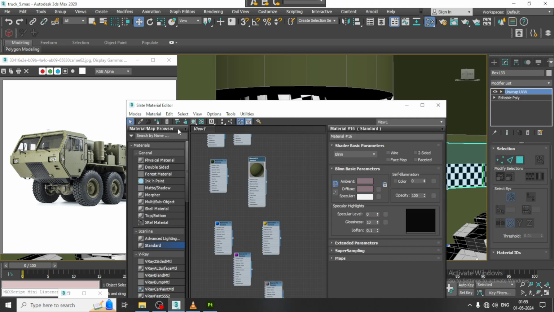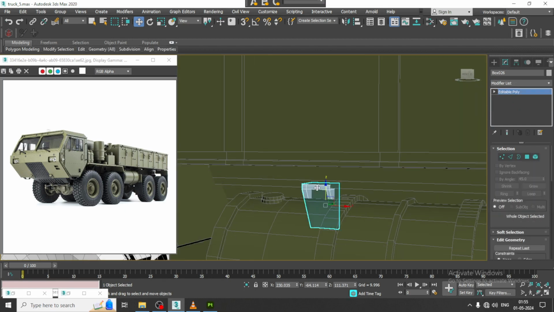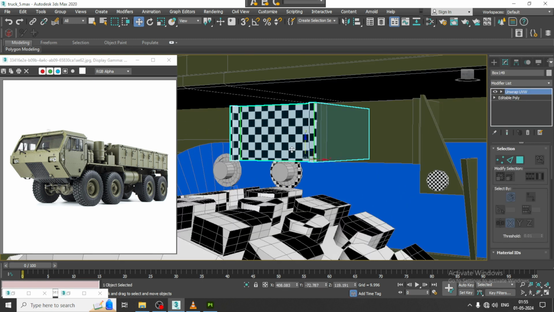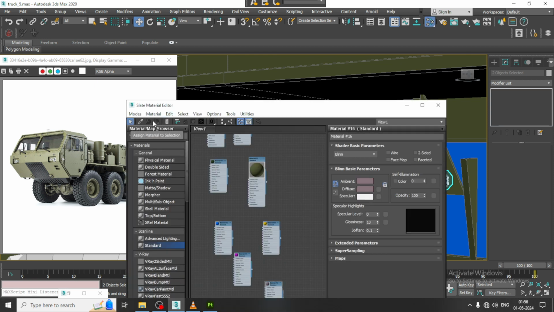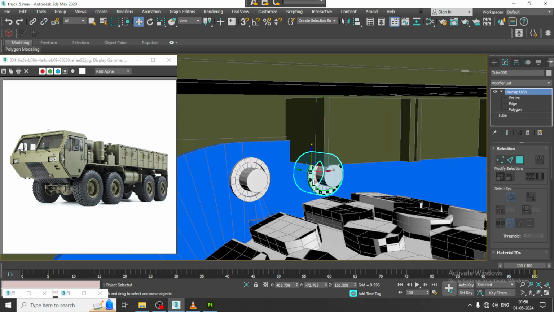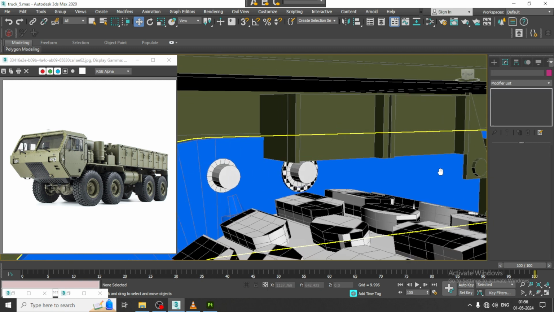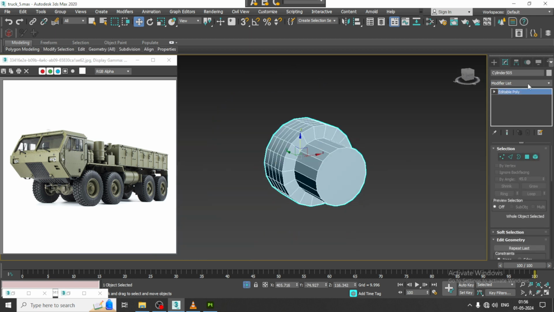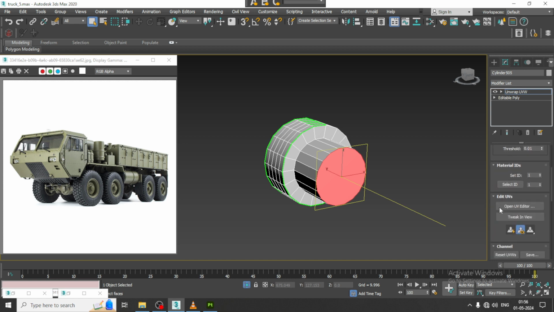Similarly, assign the same. I'll just delete the things which are really not required. Let's assign the same. So let's select this. Let's give unwrap UVW and give quick planner map.